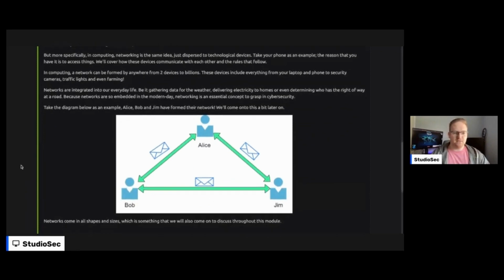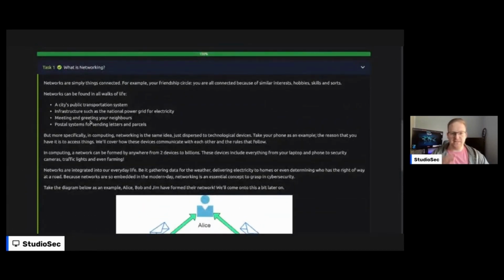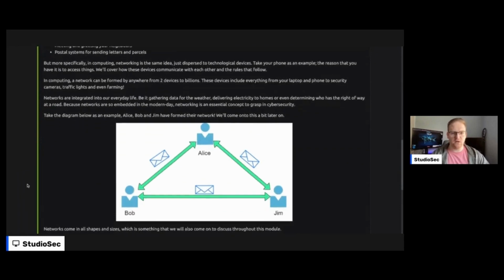But I think it's talking here just about the idea of networking, but there are actual networks, like computer networks, involved in these as well. So it can literally be formed anywhere from 2 devices to billions. And by billions, we're talking about the wider internet. The internet is a network. That's why we call it the net, right? The internet, it's the network.